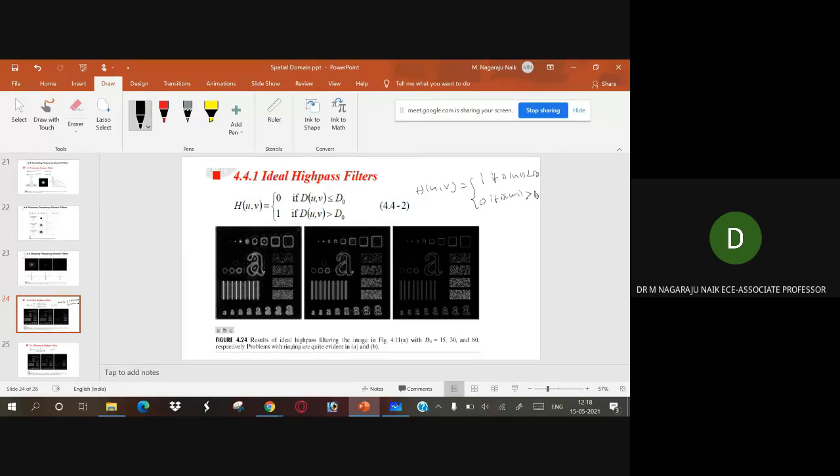Now we can see the original image and the results of ideal high pass filtering with D0 equal to 15, 30 and 80. The problems with ringing are quite evident in A and B. Now we can compare A and B: the blurring and ringing artifacts.